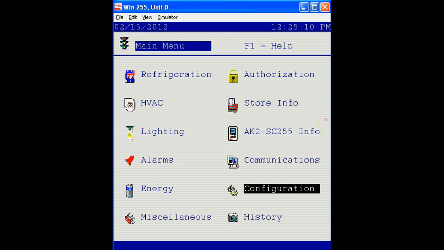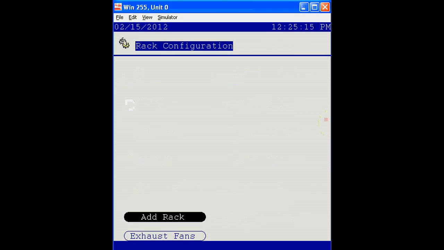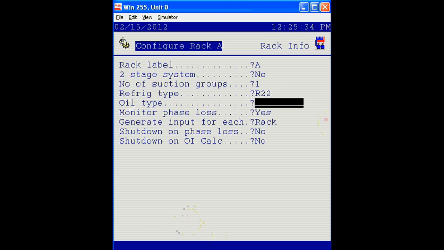Again, go into configuration, and this time we will go into refrigeration. If this is a controller that already has some programming on it, you may see racks configured already. If not, you can click on Add Rack at the bottom of the screen and change number of suction groups to 1. Once this has been completed, we can go to the previous screen.